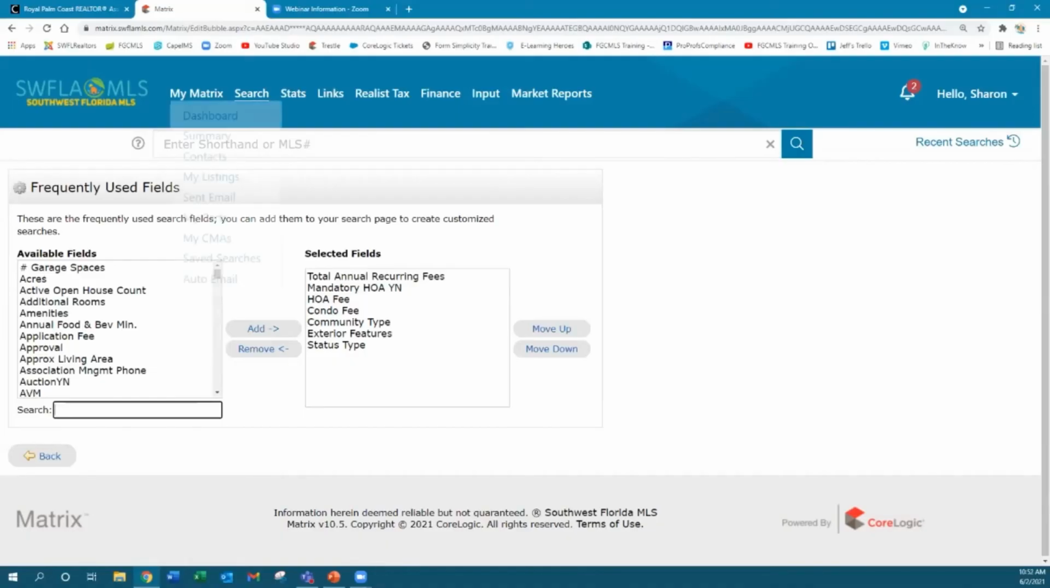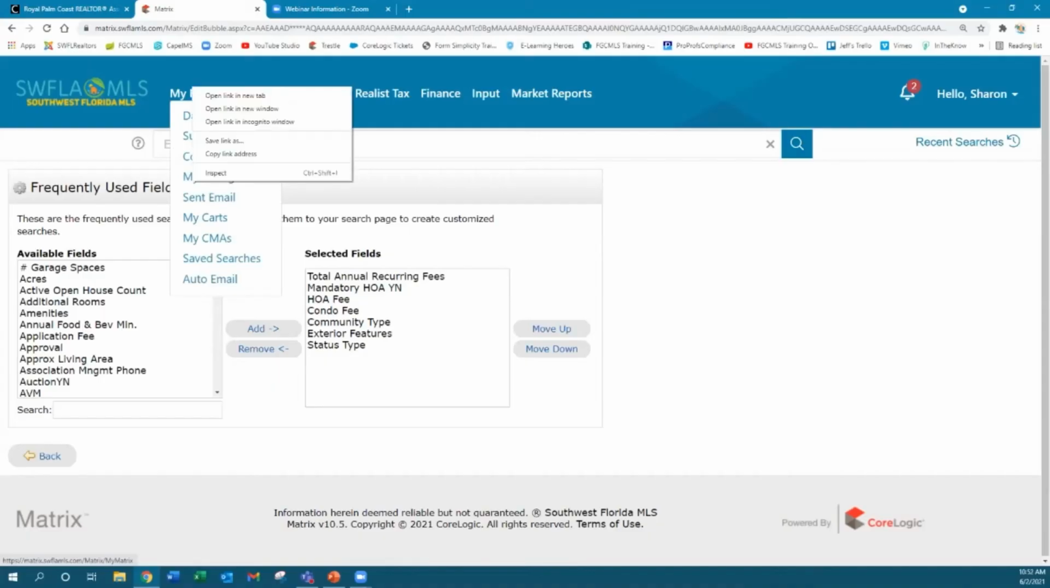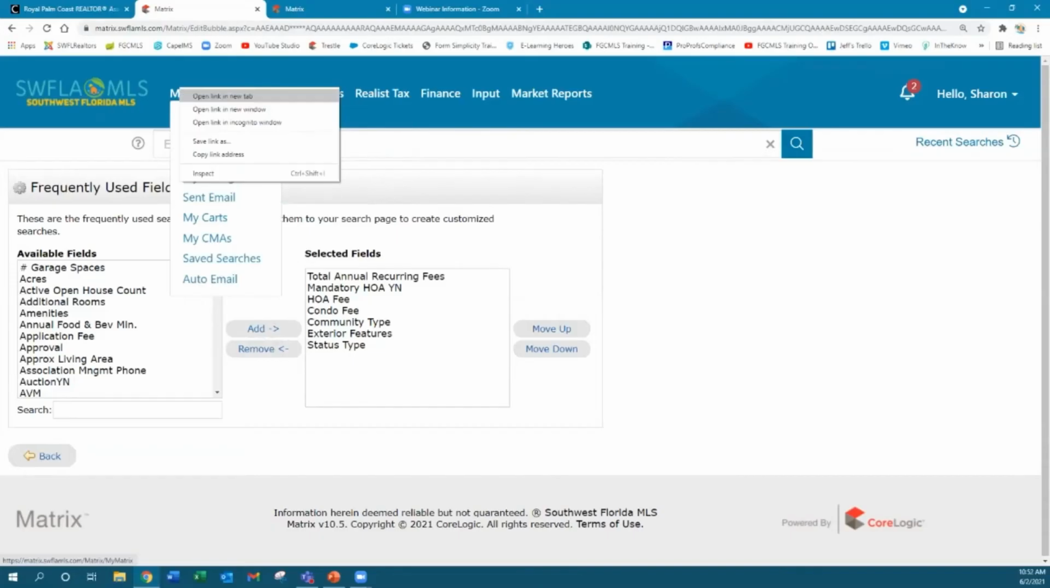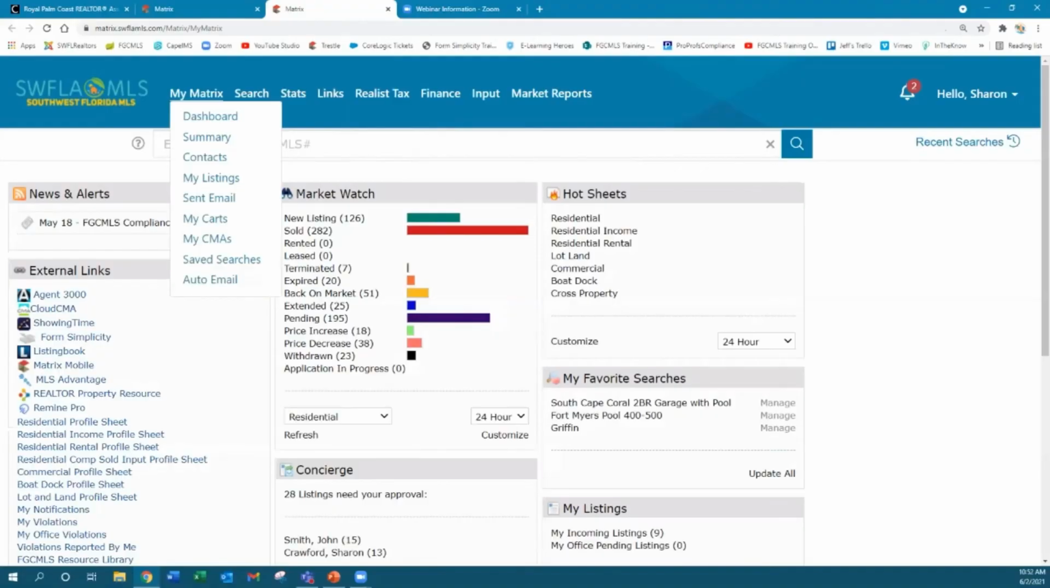So I'm just going to hover over my Matrix right up here, and I'm going to right click, and click Open Link in New Tab. And you'll notice right up here, I have Matrix open in a new tab. This can come in handy when you're in here searching for a customer and you get a phone call and you need to do something completely different in Matrix. This is where you want to do that. Just hover and select Open Link in New Tab with the right click. And now you've got a whole new instance of Matrix running.